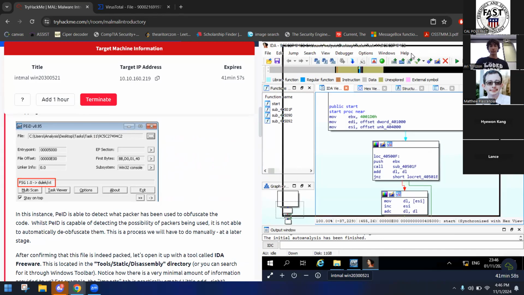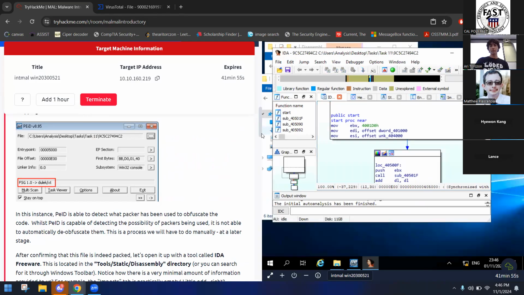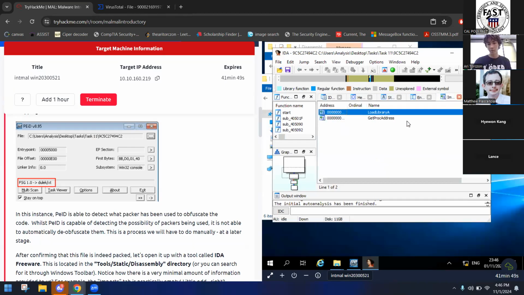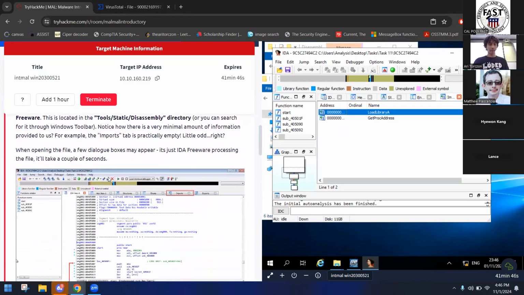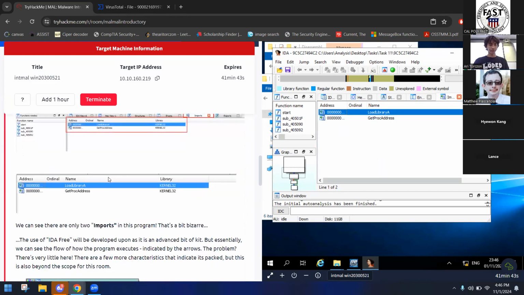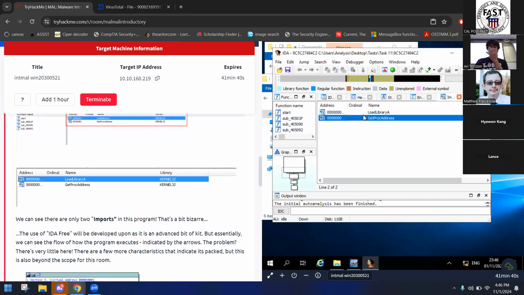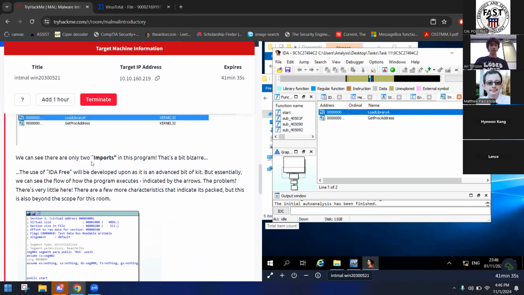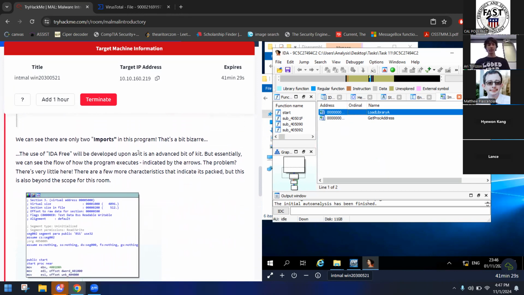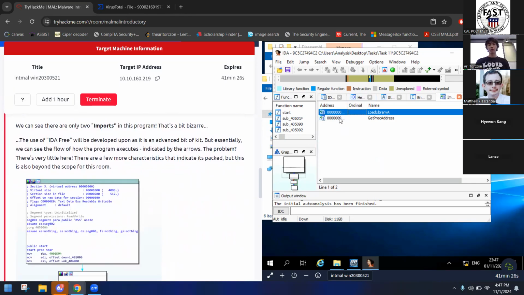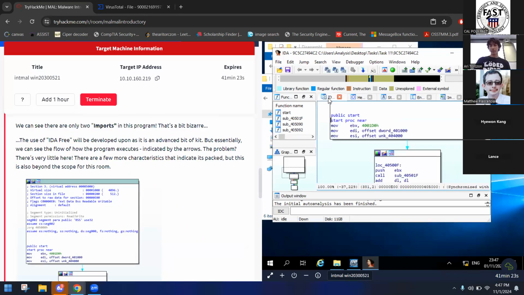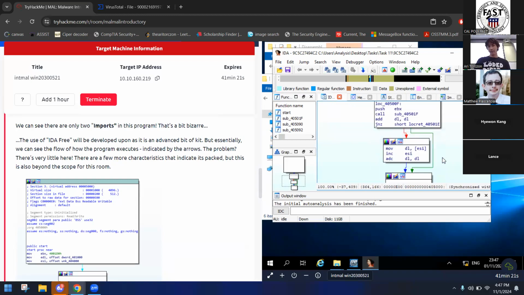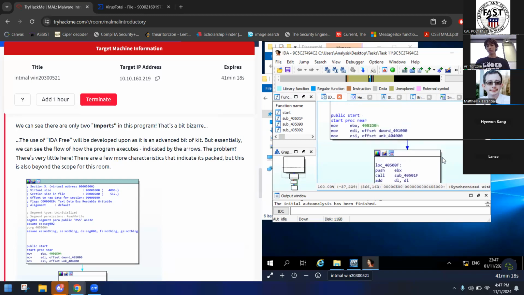Okay, from here, the task is just pretty much asking us to look at the imports. This tab right here stands for imports. So we can see there's only 2 imports, which is kind of small for a program. That's a bit bizarre. The use of IDA Free will be developed upon as it is an advanced kit. But essentially, we can see the flow of the program's execution in the main tab, which is what this is. And it's using assembly, which is a low-level language.